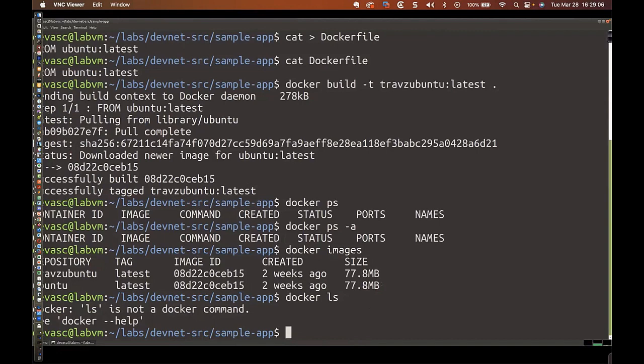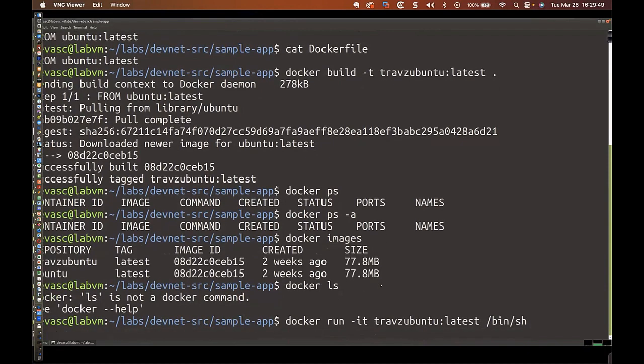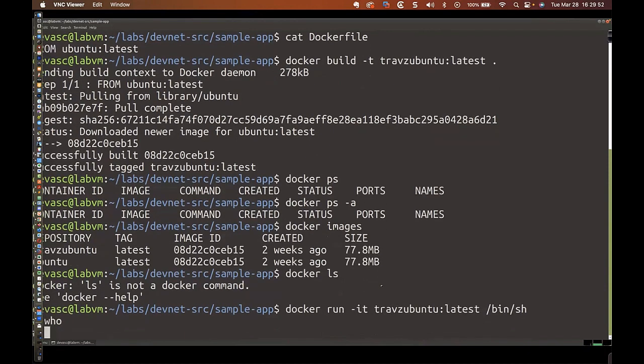Now, how would I run my Docker container? Well, I can say docker run. Now I'm going to use -it, and the -it is going to allow me to have an interactive session with the container, and I'll get the command line prompt when we go to run this. I'll call it Trav's Ubuntu:latest. And what is the command that I want to run? This is going to run my Docker container and give me an interactive session with the bash shell.